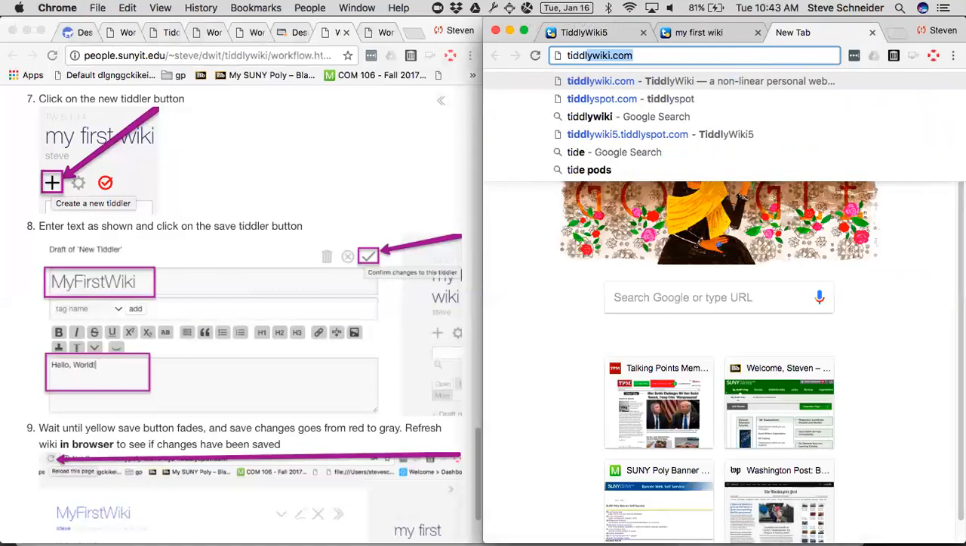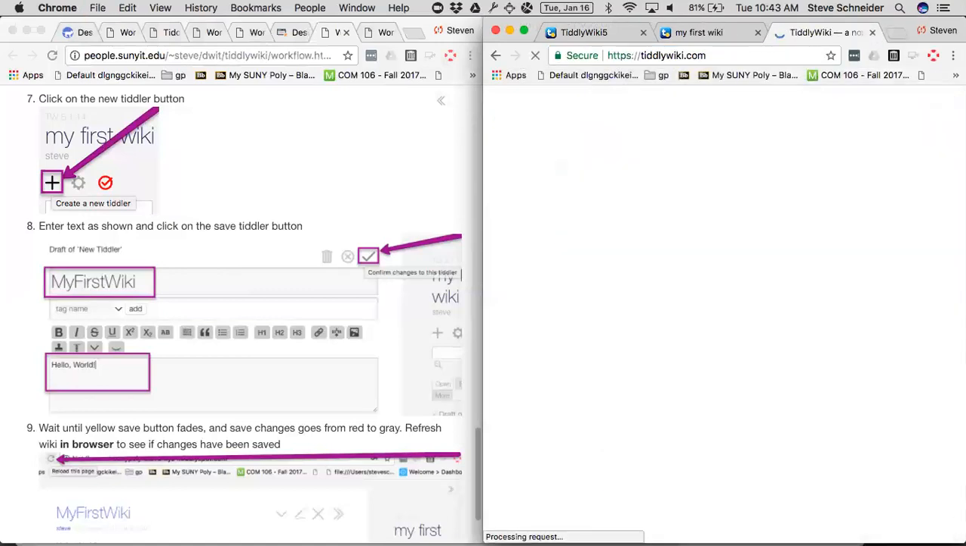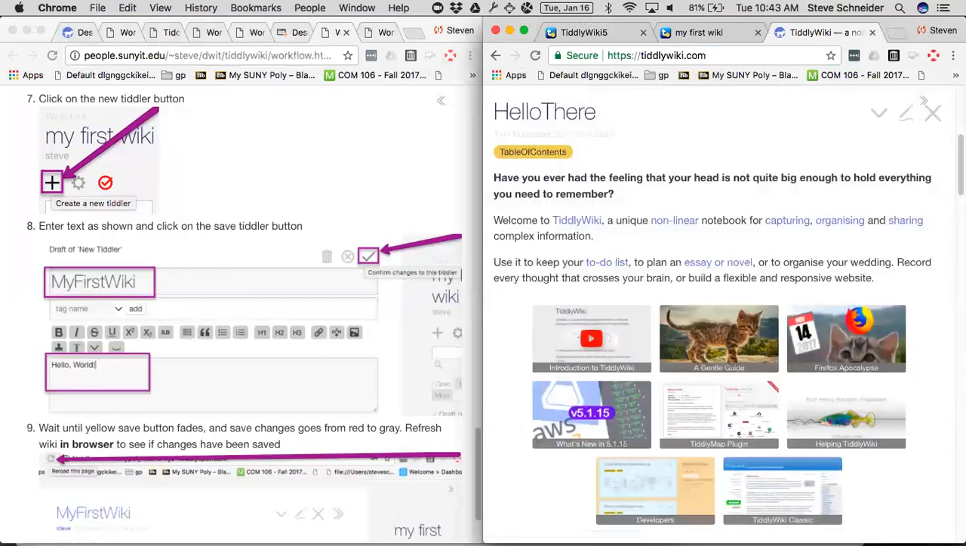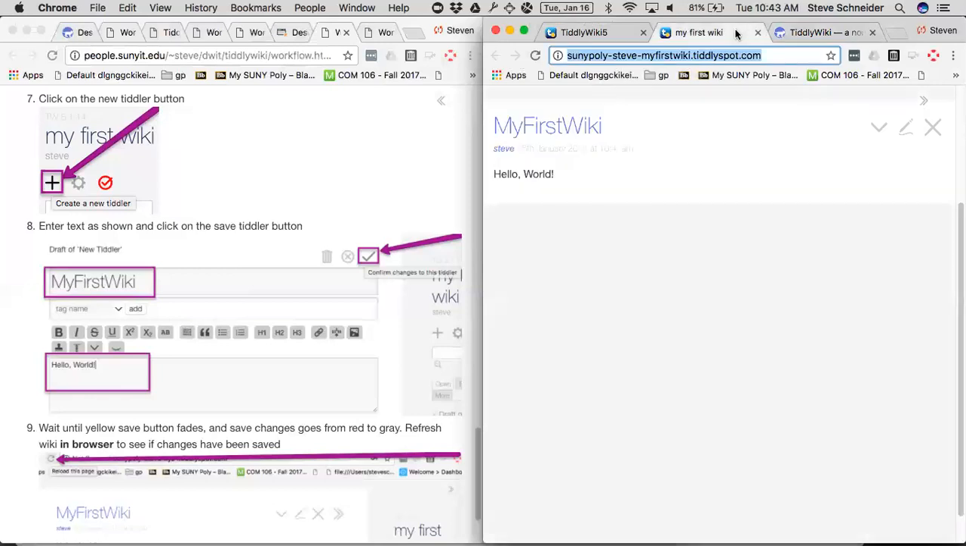If you go to tiddlywiki.com, the textbook for the class, essentially, browse through that, read a little bit about that, click on things, get a feel for how it works, and we'll spend, it's 10:43, we'll spend till like 11 letting you explore TiddlyWiki, going back to my first wiki.